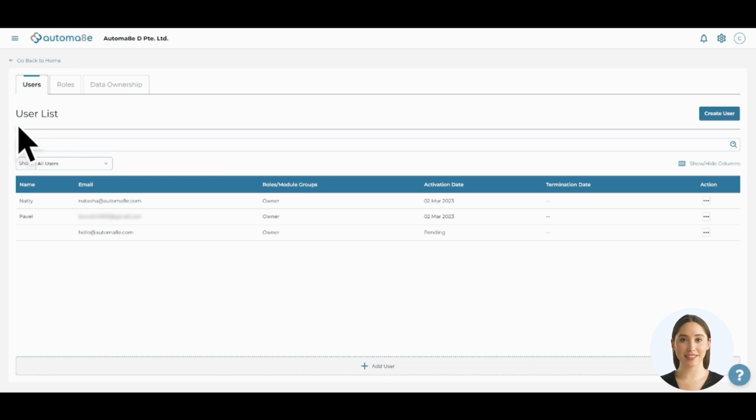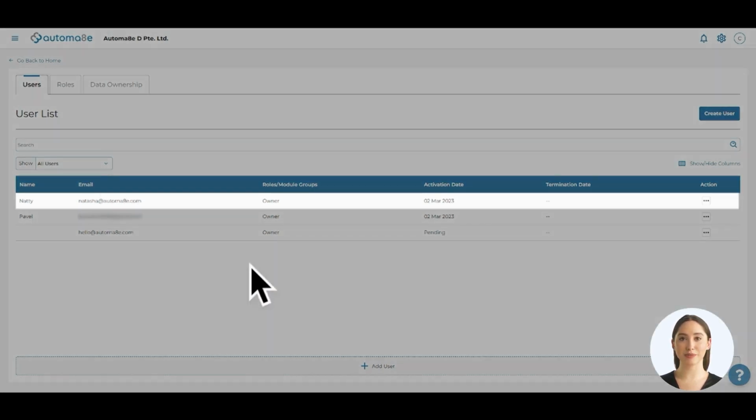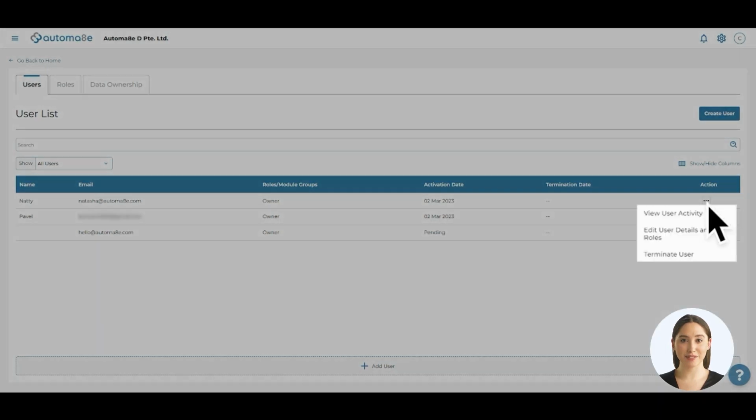Proceed to the user list. There you can manage users. Find the user you would like to manage. Click on the 3 dots on the right. You can view user activity, edit user details and roles, or terminate user.